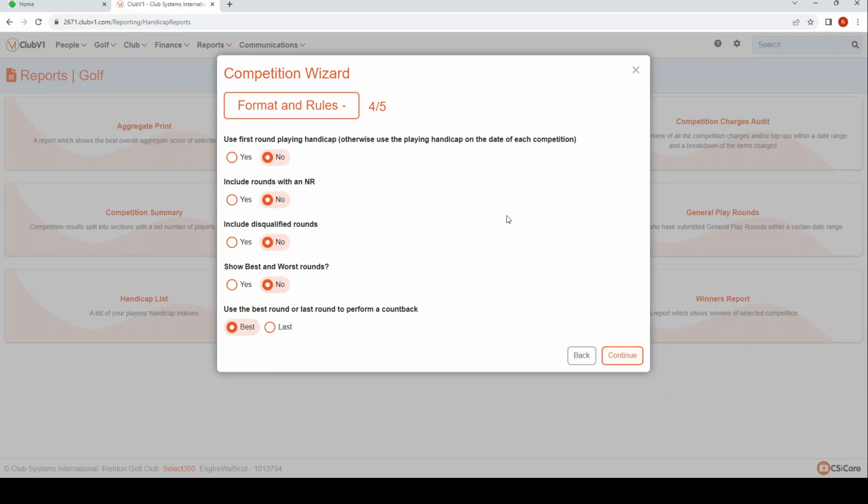Pressing continue brings you through to the format and the rules of this print, and there's some quite important parts on here which will determine the outcome of the results. So the first one being, are you using the first round playing handicap? Quite often in 36-hole competitions that might be the case. You might have it that you play the entire 36 holes from your first round handicap, but obviously at the closure of the first round, handicaps do update as a result. So on this occasion I'm going to say no, we're just going to have the handicap that was the case on the day for each competition to create your net score.